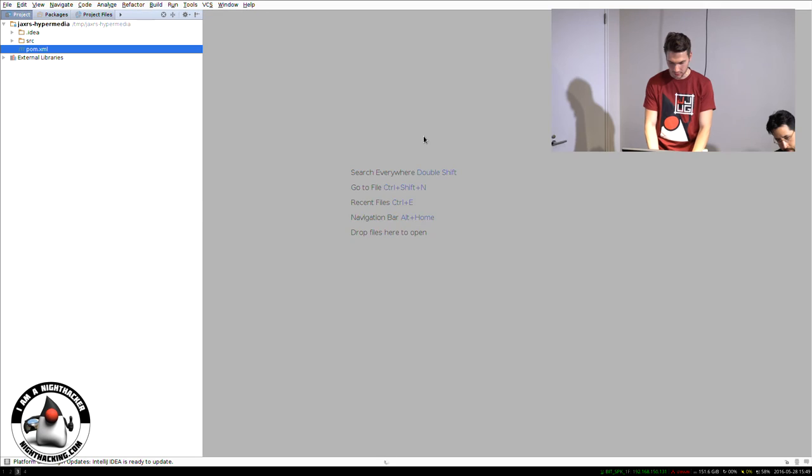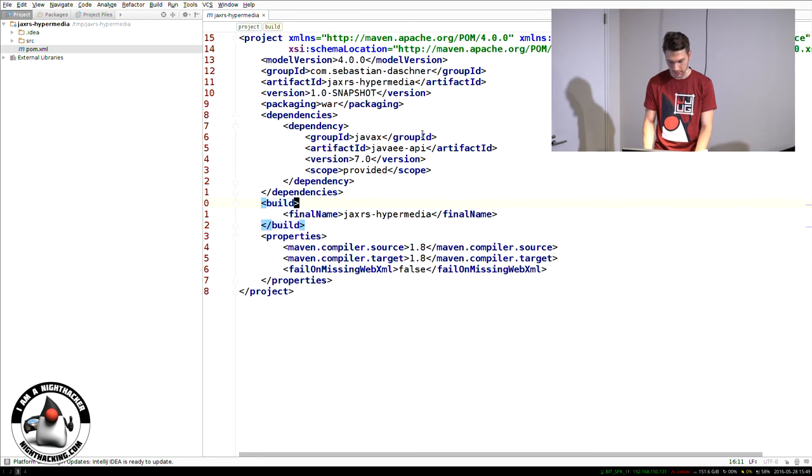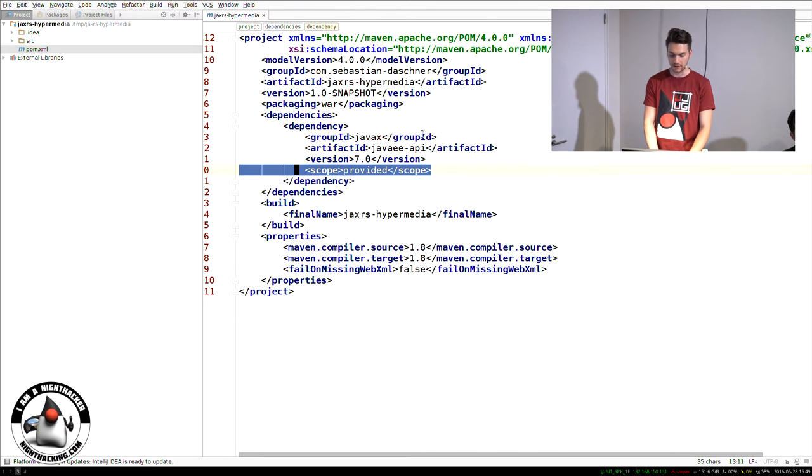So if you know Maven already, then you know the POM files here, the POM XML, and you can see that it's basically empty, almost. It only contains the Java EE 7 API, which is provided, which means it won't end up in your WAR file, and your WAR file will almost be empty, only containing the necessary stuff and no third-party dependencies.